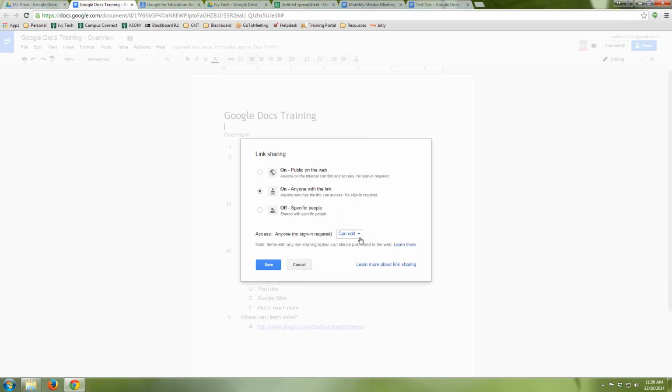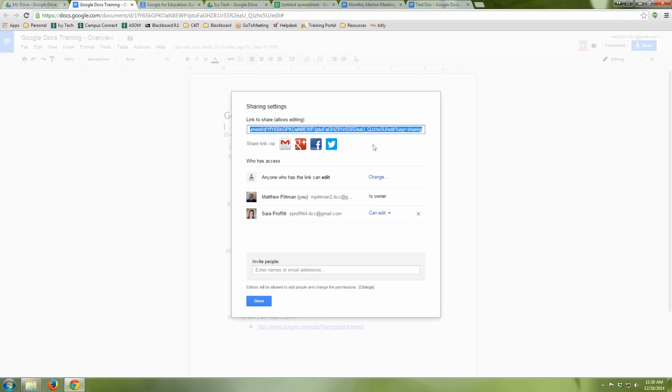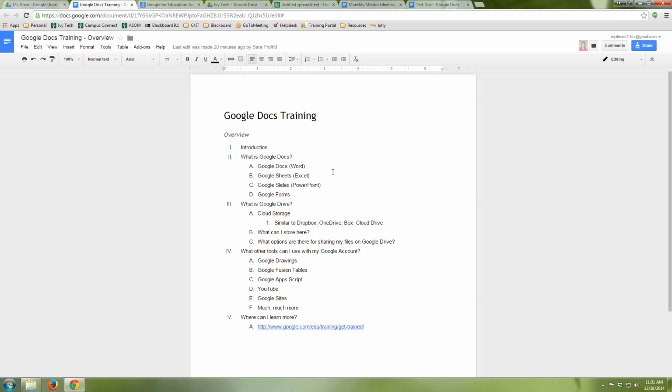If I allow anyone that has this link to edit the document, then what you'll find, so I'm going to go ahead and hit save, and I'm going to take this address here at the top, whoops, I'm going to copy it, and I'm going to paste it into the chat box. So that should pop up in your chat box in GoToMeeting. If any of you were to click on that link and access this document, you should be able to access it without actually logging into Google Docs, and you would be able to edit it.